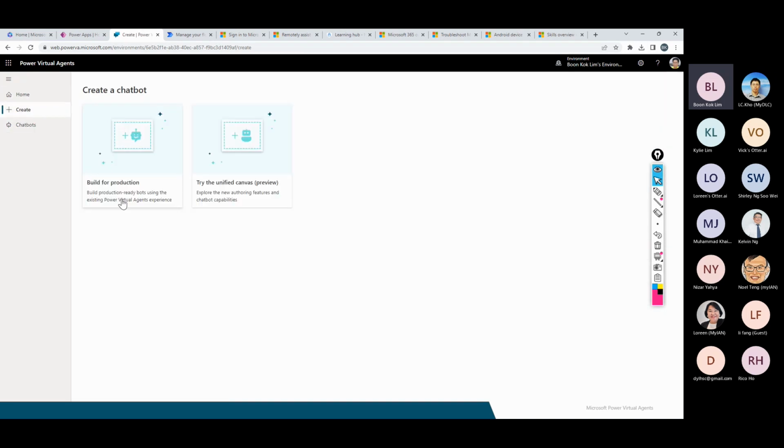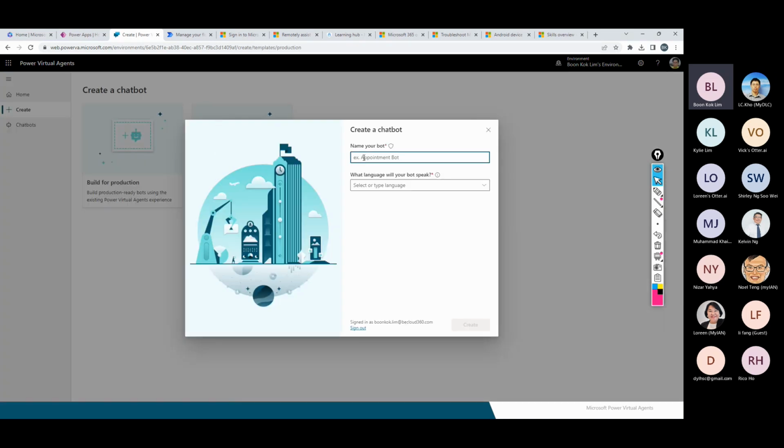When we create a new chatbot, today there are two options. One is under preview, but today we are focused on the build for production. When you create it, it will ask you for your chatbot name. For example, I want to make a reservation, so I call this bot reservation. Or maybe I call it cost training. Basically I want to show you what the bot is about. For example, make reservation, cost training, or order status and so on.